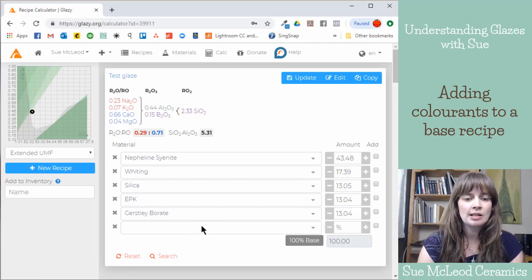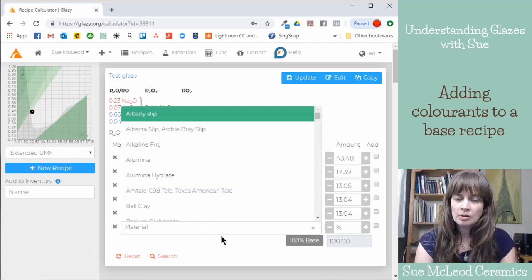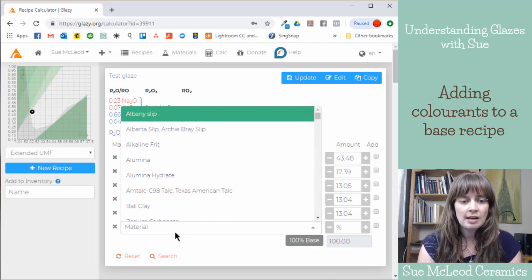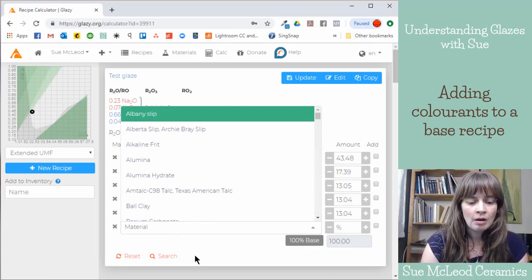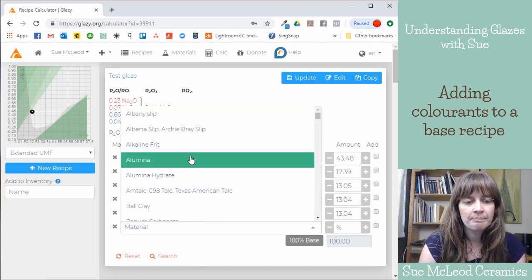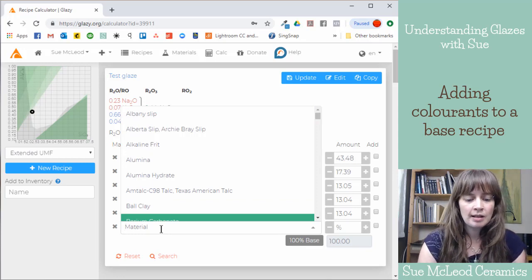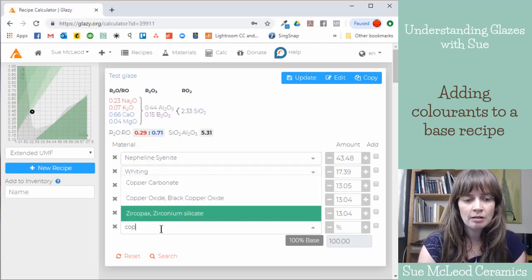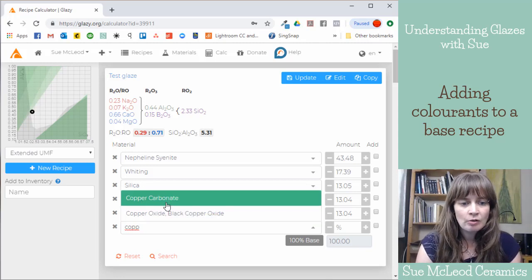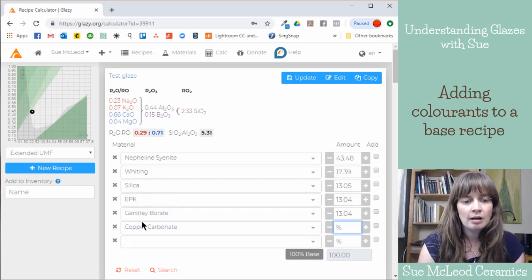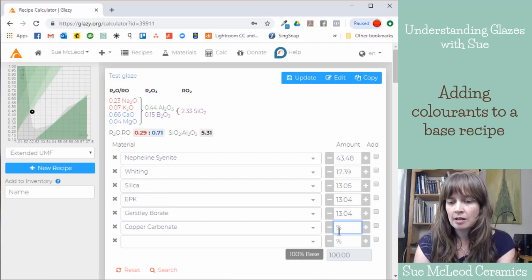It's really easy, but I just wanted to point out one small detail that will help you with your recipe notation. Say for this glaze, I want to try it with 2% copper carbonate. So I click on this new material field and I start typing copper. I have two options, copper oxide or carbonate. So I'm going to click copper carbonate and 2%.